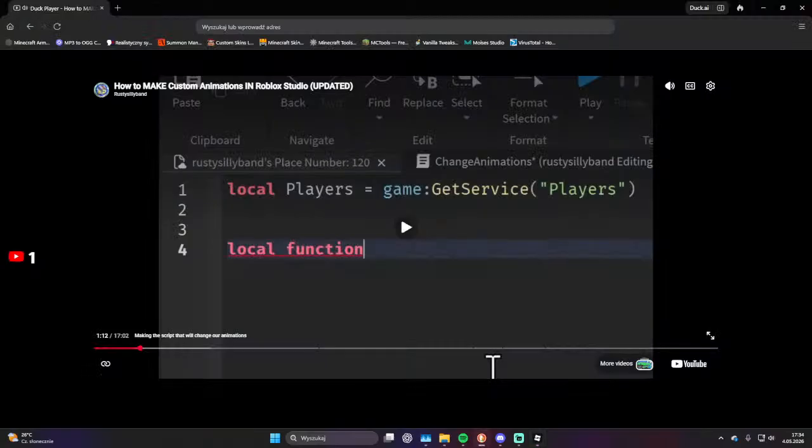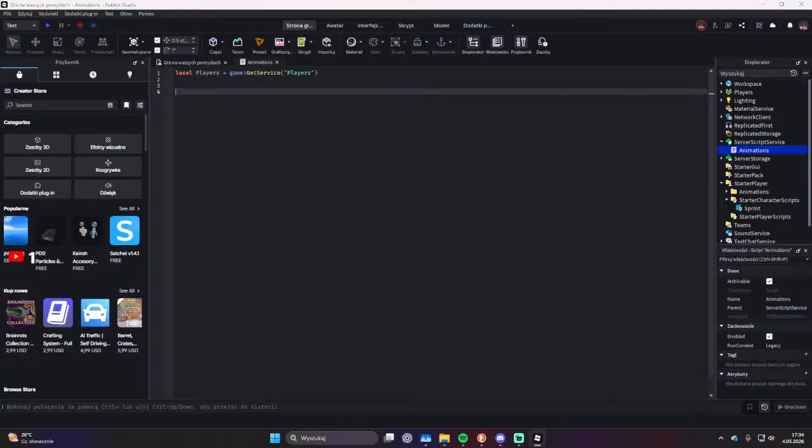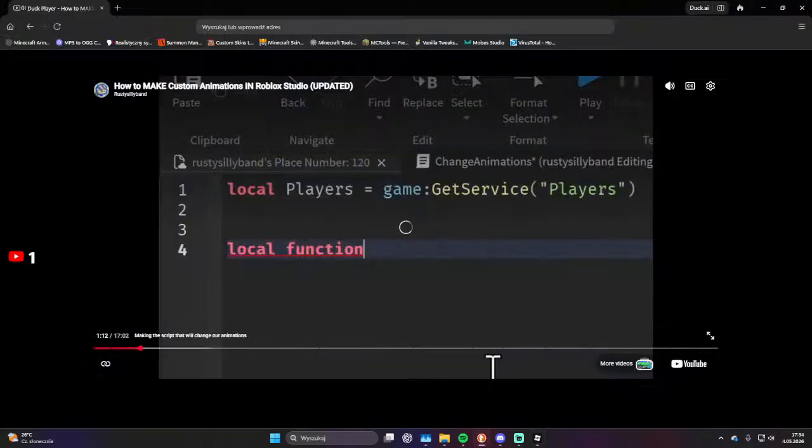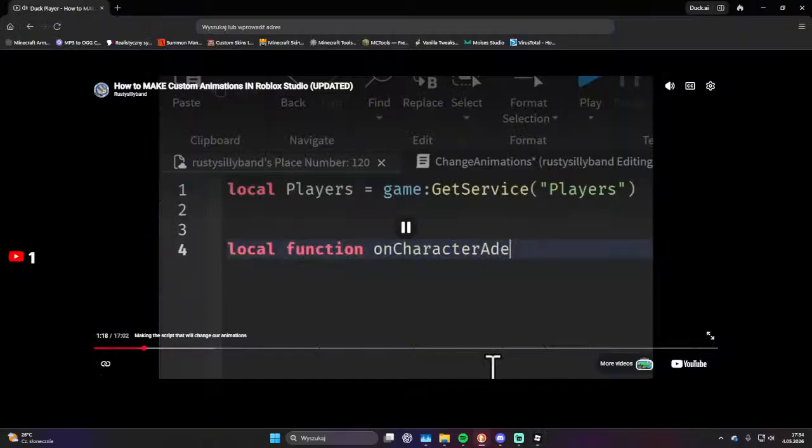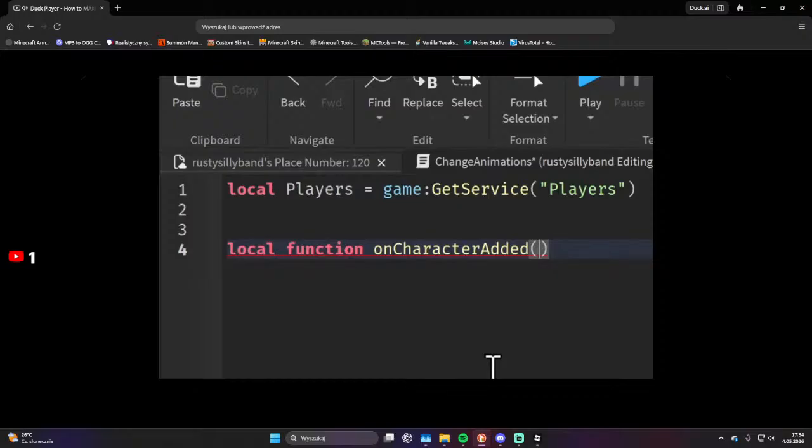So we're going to create a new local function, and this is going to be called on character added. So we're gonna basically run this function whenever a character joins the game and actually loads and all that. So this is going to take the parameter of character, just lowercase like that.